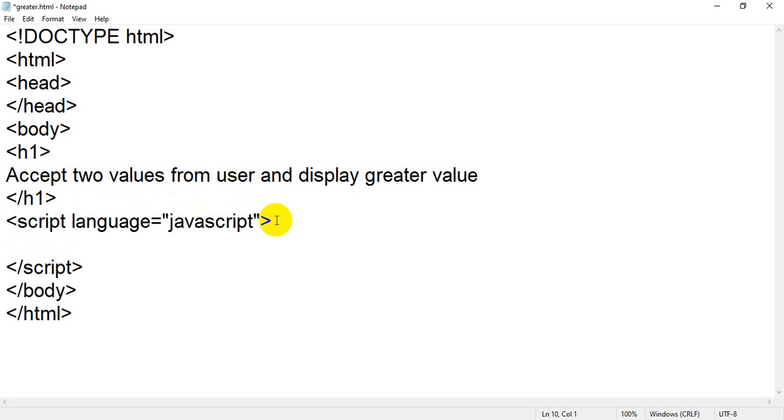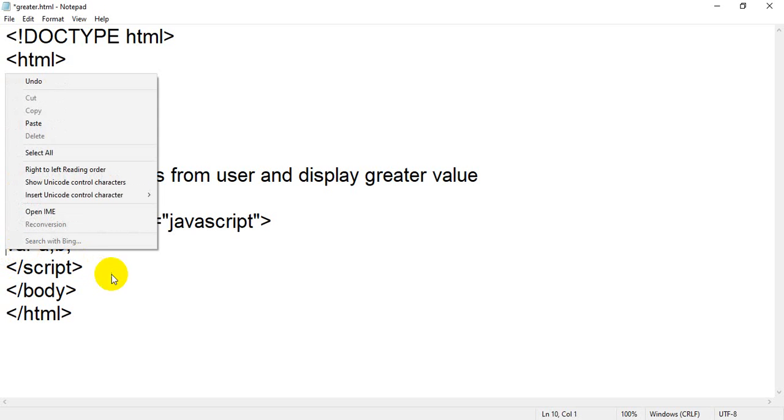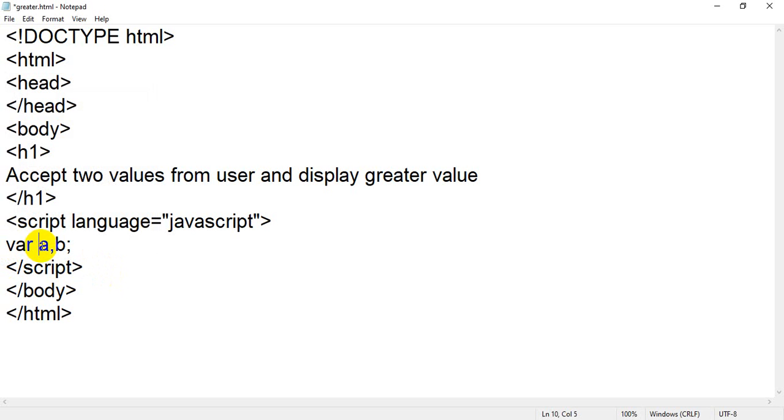Now I have to declare two values. Okay, for example, var a comma b. I have declared two variables. Var is a keyword which is used to declare a variable, and a is the name of the first variable and b is the name of the second variable. So I have declared two variables.